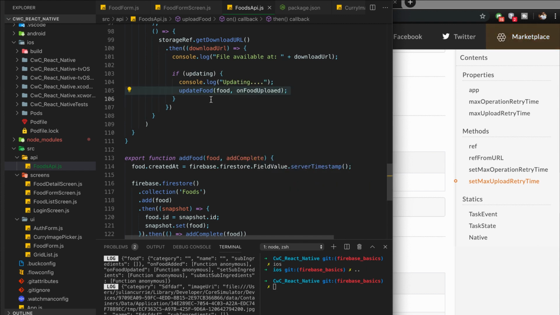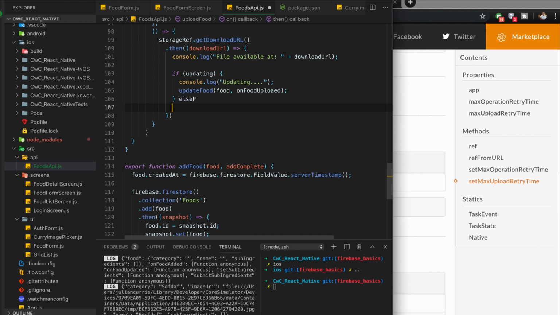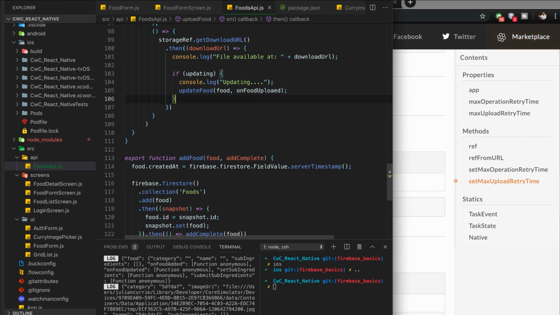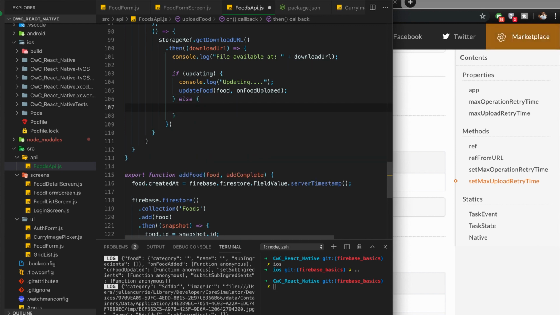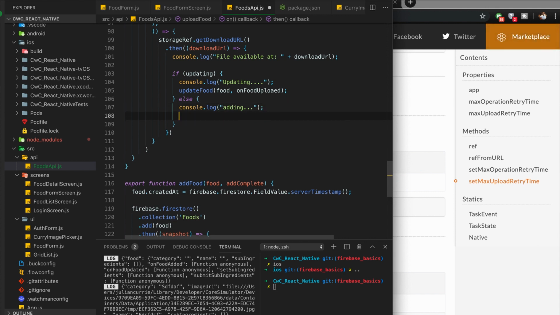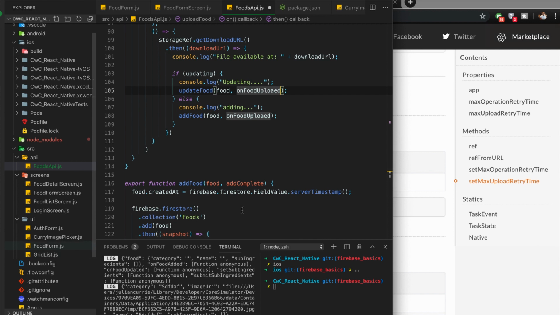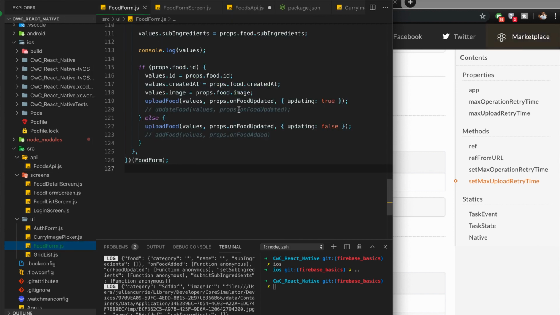So let's copy this line for now, and then we're going to have our else here. So else we want to do console.log, and then we want to say adding with a few dots. And then we're going to say add food. Okay, so we have add food, update food. We're passing in the same callback here, but the callback that you see here will be different for each of these. Let's go back to our food form here. And oh, good thing I caught that now. This should be on food added, not on food updated.